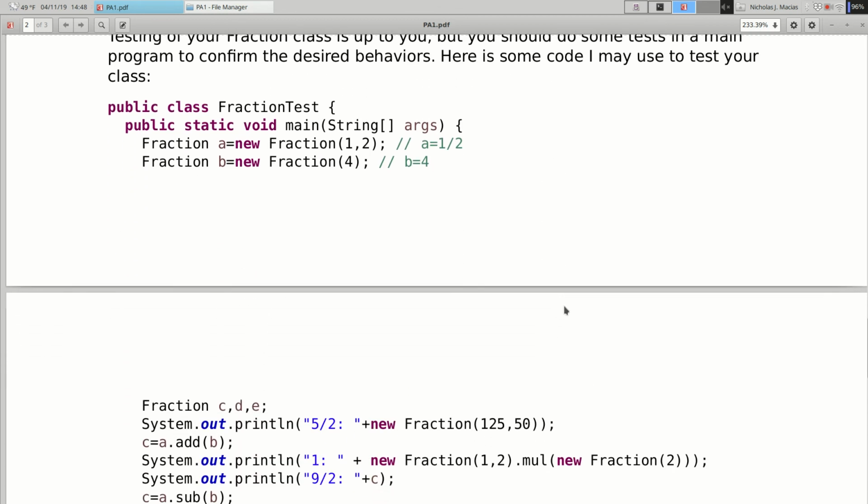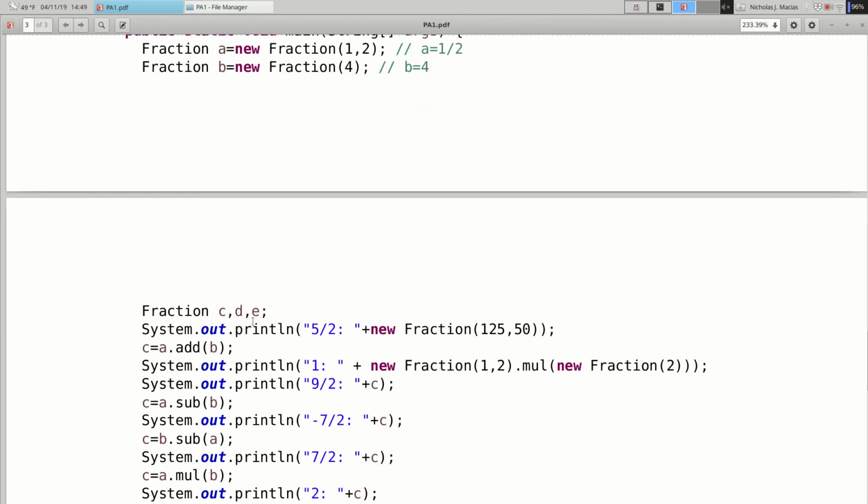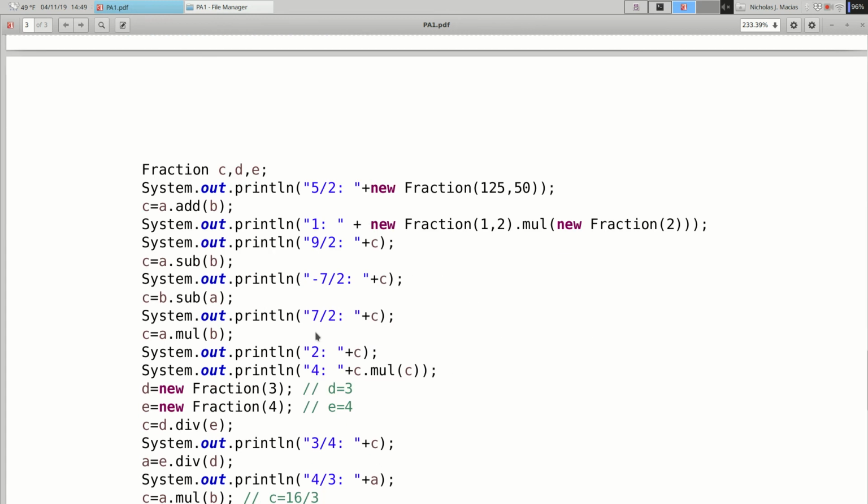And then back to your original question, how do you test this? So here's a sample main program you can use to test your fraction class. Don't rely on this, right? Write your own test code also. This creates a fraction A, which is 1/2, a fraction B, which is 4. Define some temporary fractions C, D, and E. Each of these print statements prints out something that looks like a fraction, colon, and then it calls the toString method on a fraction. This should print out 5/2, colon, 5/2. 1:1, 9/2, colon, 9/2, and so on.